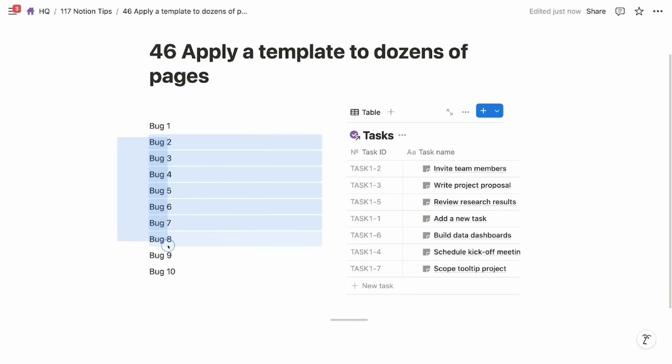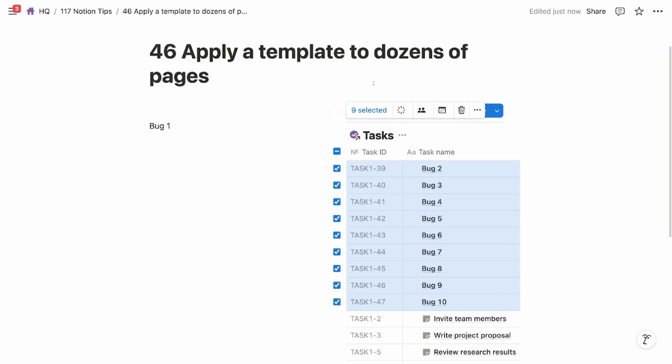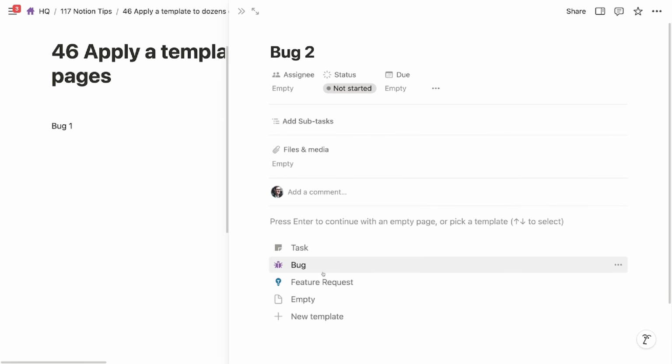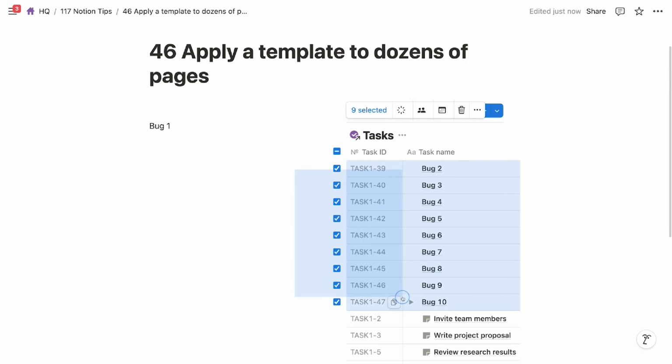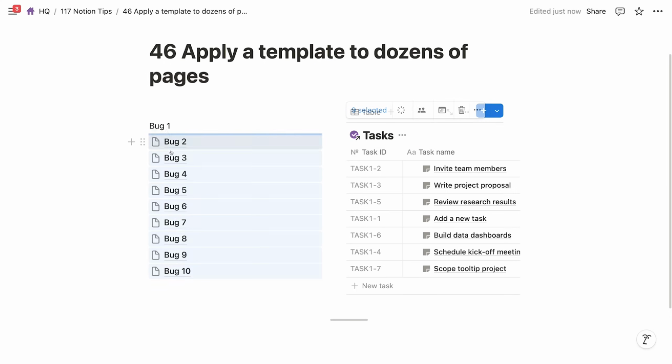But if we now take all of these entries and we move them all into task, we realize nothing gets applied, not even the default template. So I would need to click into every single one and apply this template. Quite annoying. Luckily, there's a workaround, though it's quite hidden in the Notion UI. So let's move all of these out there.